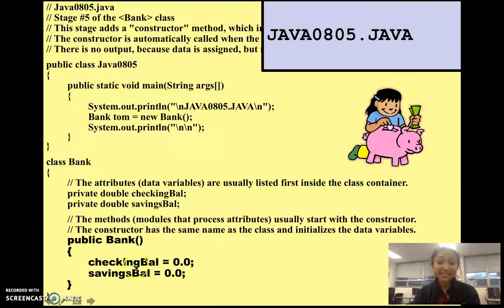You could do this exact same thing in a user-defined method that you would create inside this class. But if you do that, then you have to be sure that you call that method. But this way, it's automatically called. So a constructor is basically used to give initial values to any of your data attributes that you have in your class. That's the purpose of this constructor.